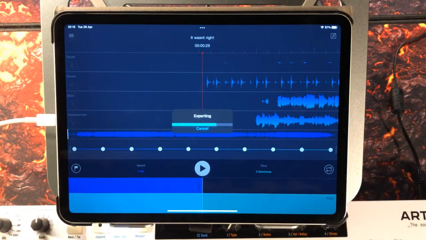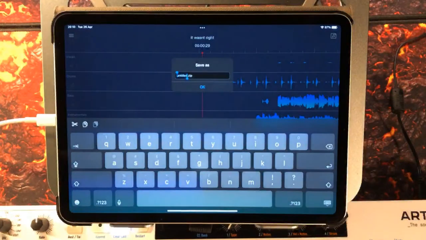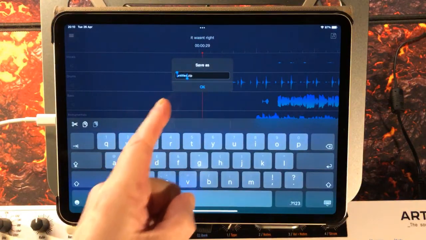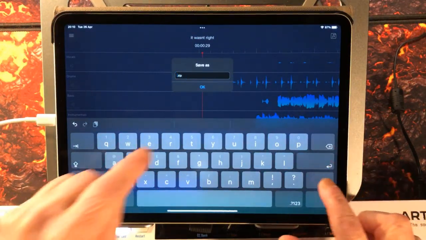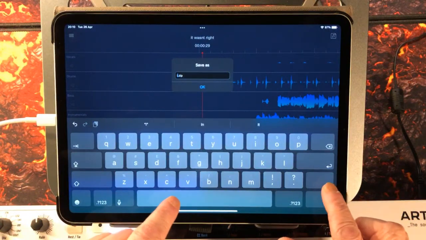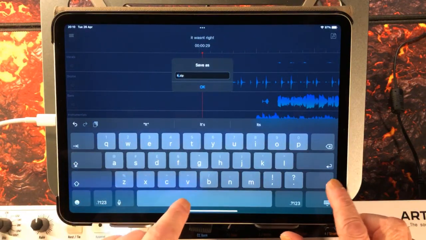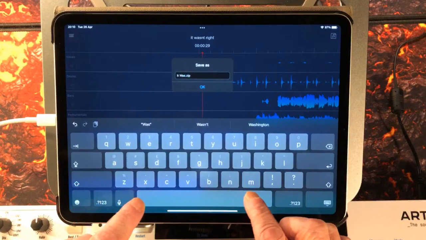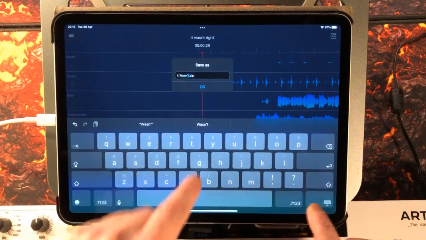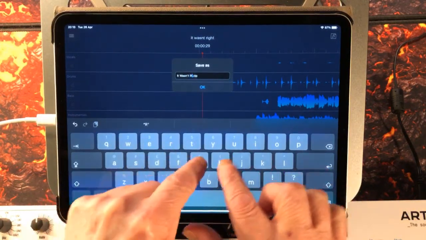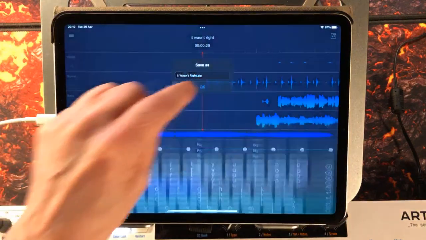It's exporting four completely separate stems, so it's not taking too long, which is really good. Okay, now you'll see it's a zip file. So what we're going to do is call it It Wasn't Right, which is the name of the track. I'm just going to go okay.